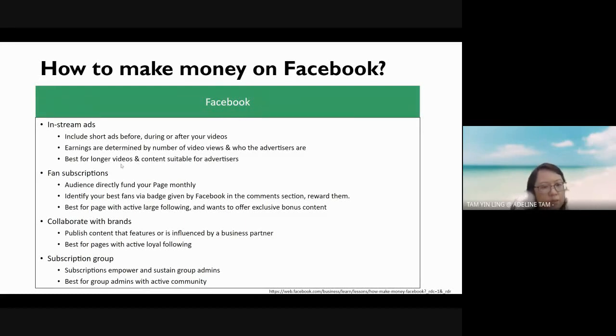And then the advertiser will determine how much they want to pay you most of the time. And this will also be determined by how many followers. The more followers you have, the more money they will pay. Okay, and it's best for longer video and content. Okay, and fan subscription, sometimes the audience directly funds your page. The more audience you have, the more fans you have, the more subscription you get. This will come with some bonus, all right?